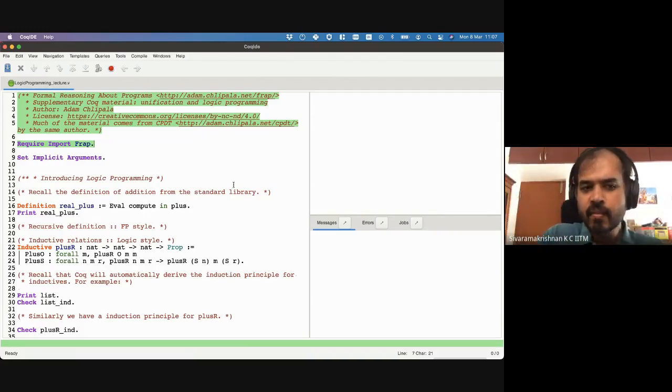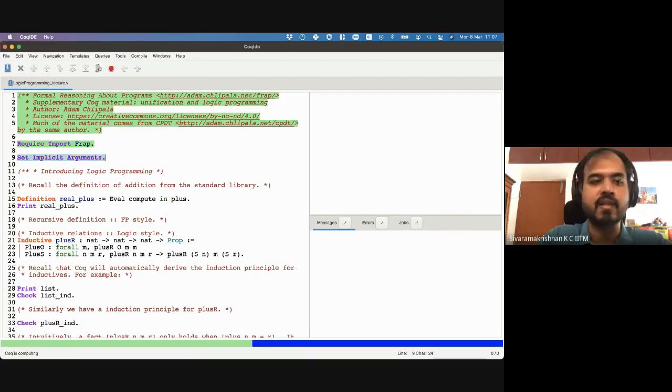So again, we are switching to Coq, our familiar setup, and we are using the frap library. And this Set Implicit Arguments is just there. It just means that any unsaid arguments are considered implicit, so that goes through. So we are going to do logic programming. For those who have not gone through the Prolog part of the course, don't be alarmed. You don't need to know Prolog for appreciating what is going on here.